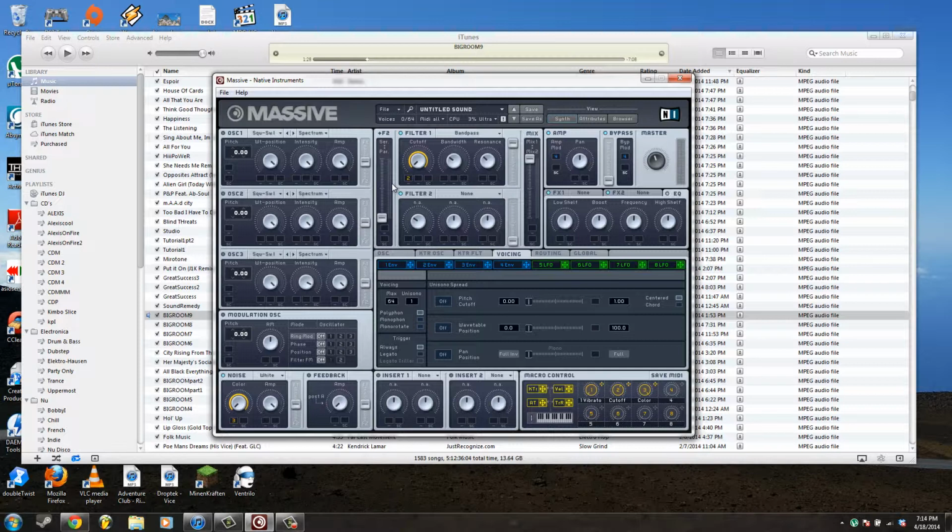We also want to EQ the high shelf up just a tiny bit and the low shelf down about there, because we really don't want our noise to stand out as a low. So that makes that.